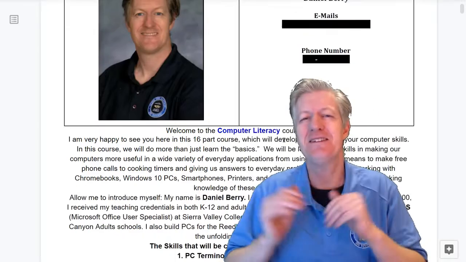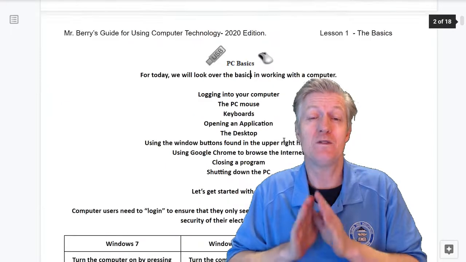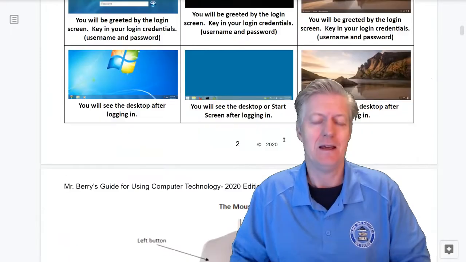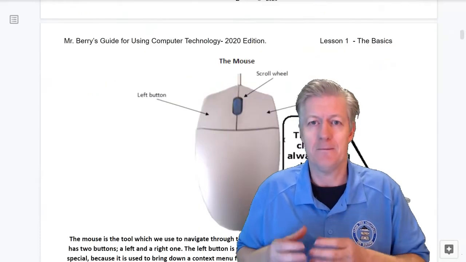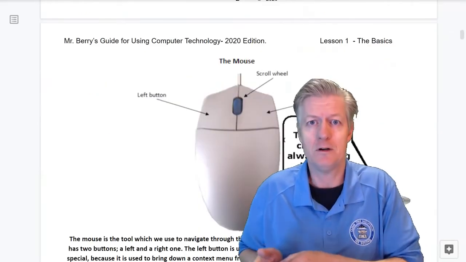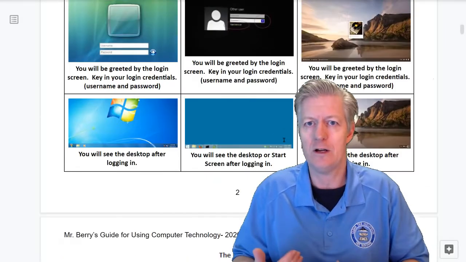Here I am in my lesson number 1. Now lesson number 1 was very much the basics, getting into your Chromebook or getting into your Windows computer. The differences between a Chromebook and a Windows computer are gone over pretty quickly there.